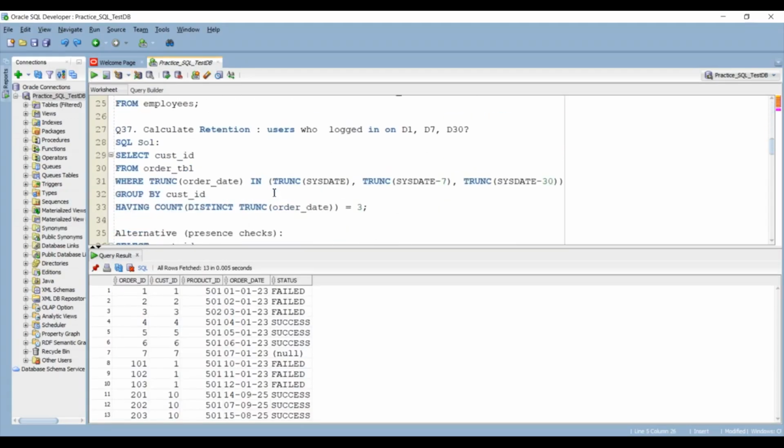If you see here the order table, you can see order ID, customer ID, product ID, order date and status. So we look at the customer: who placed orders on three specific dates? The three specific dates mean D1, D7 and D30. Based on those dates, we find the customers who placed orders on today's date, 7 days ago, and 30 days ago.